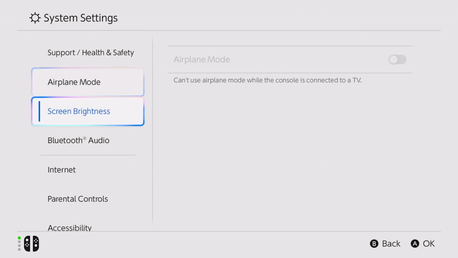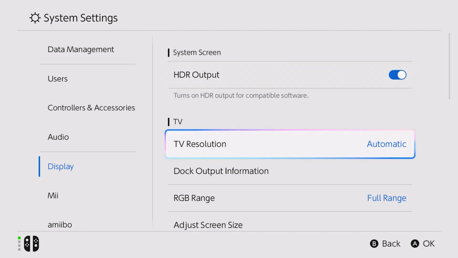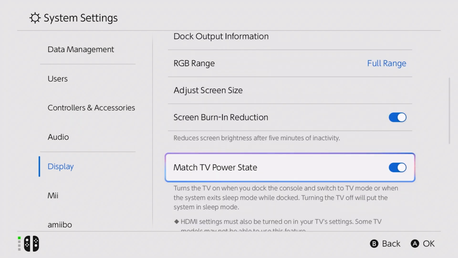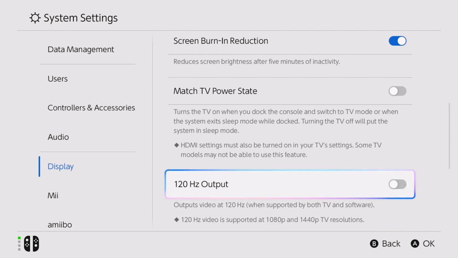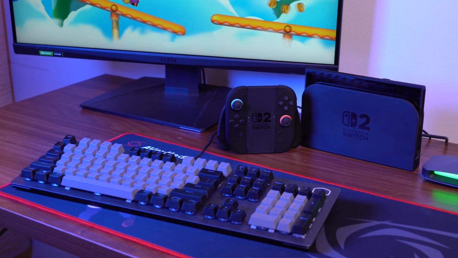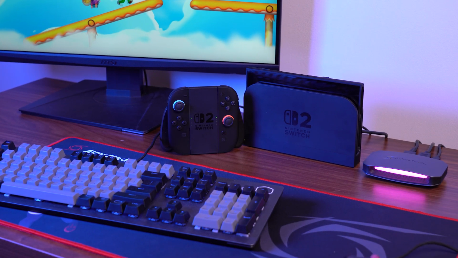Next, try adjusting certain settings on your Nintendo Switch 2. Switch between different TV resolution settings to find the most compatible option. We recommend starting with Full HD. Try turning off Match TV Power State, disabling 120Hz output, and turning off Auto Low Latency mode. Please note that some display settings may require adjustment, depending on your configuration.